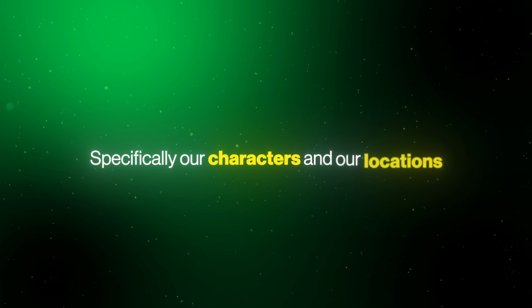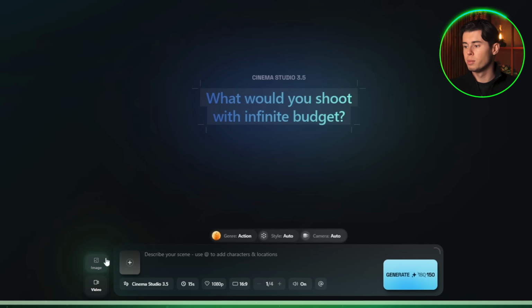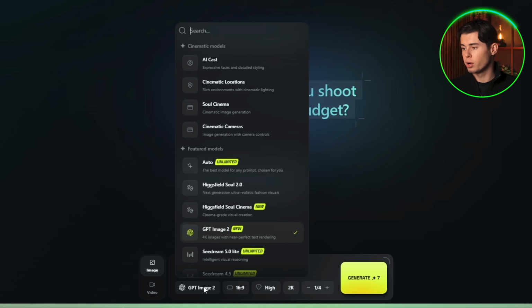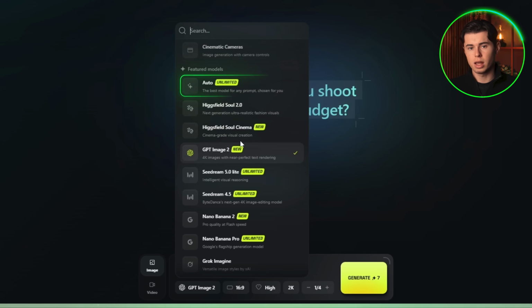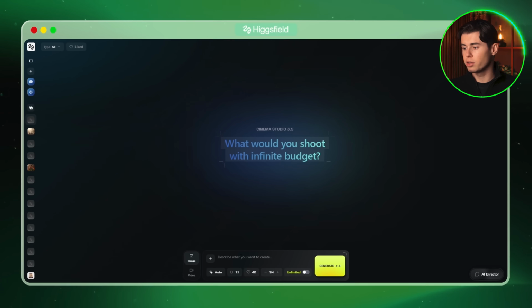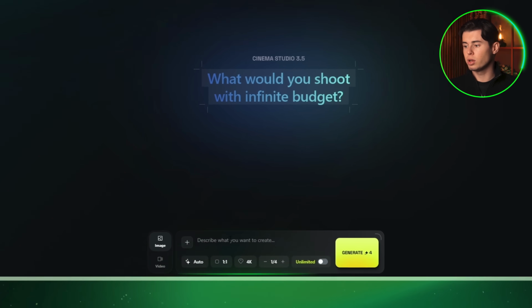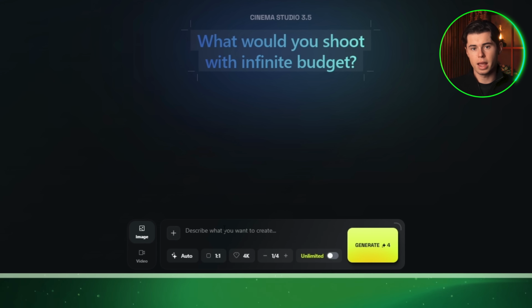Now, instead of starting with video generation, we need to build our assets, specifically our characters and our locations. This is the foundation everything else gets built on. Make sure you're in image mode inside Cinema Studio. For our first character, the model we want to select is Auto because it tells the AI to work directly from the references and the prompt you give it without applying any additional stylistic interpretation on top.